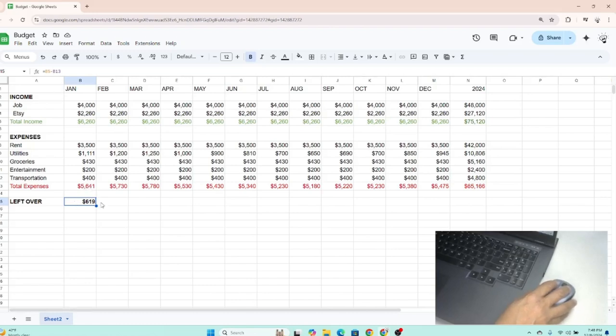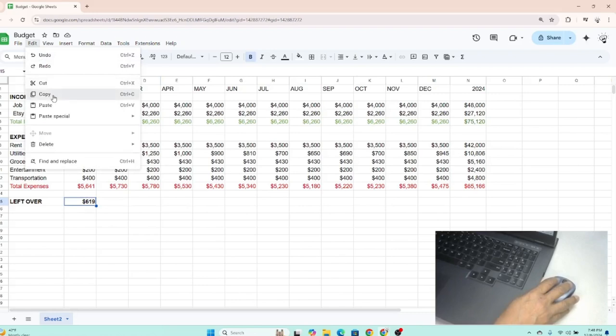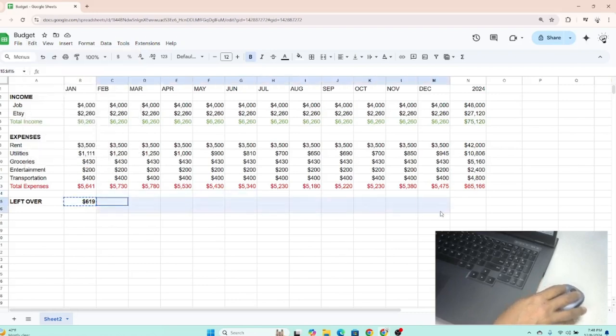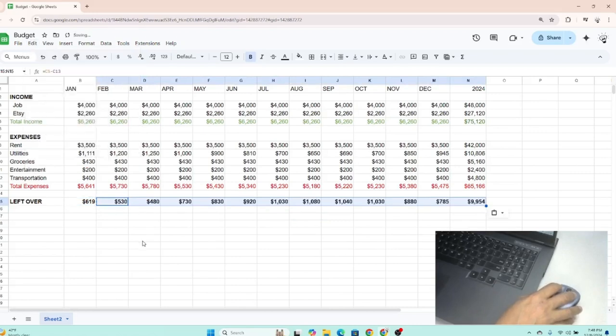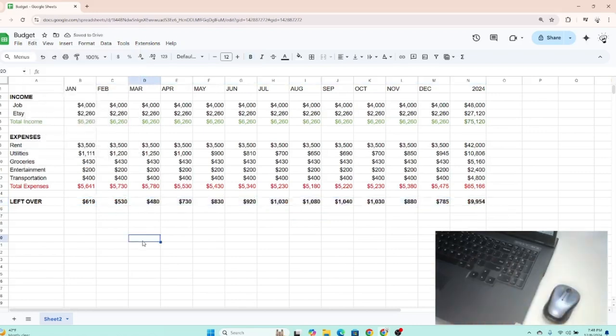And we have this. This formula is going to be the same going across. So we'll copy it and paste it all the way across. And there we go.